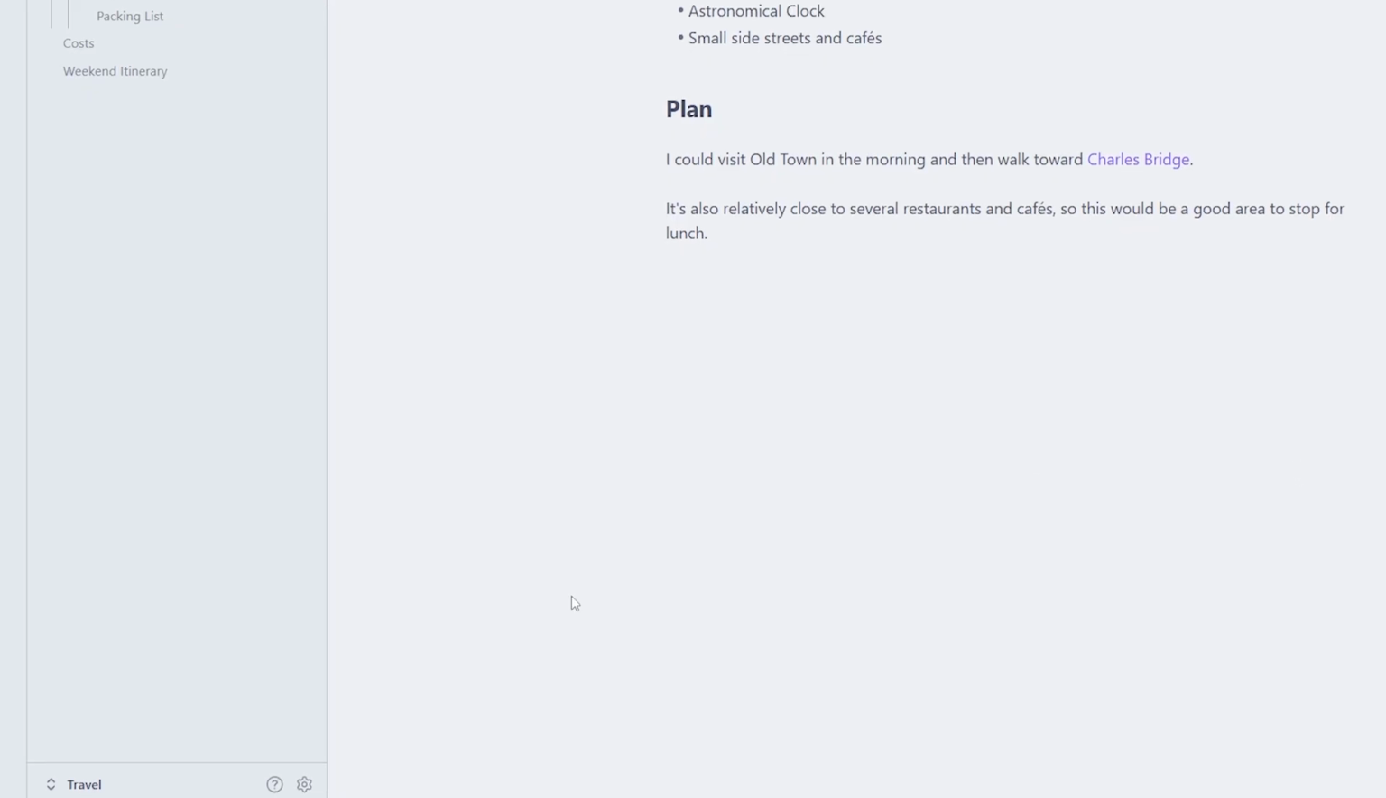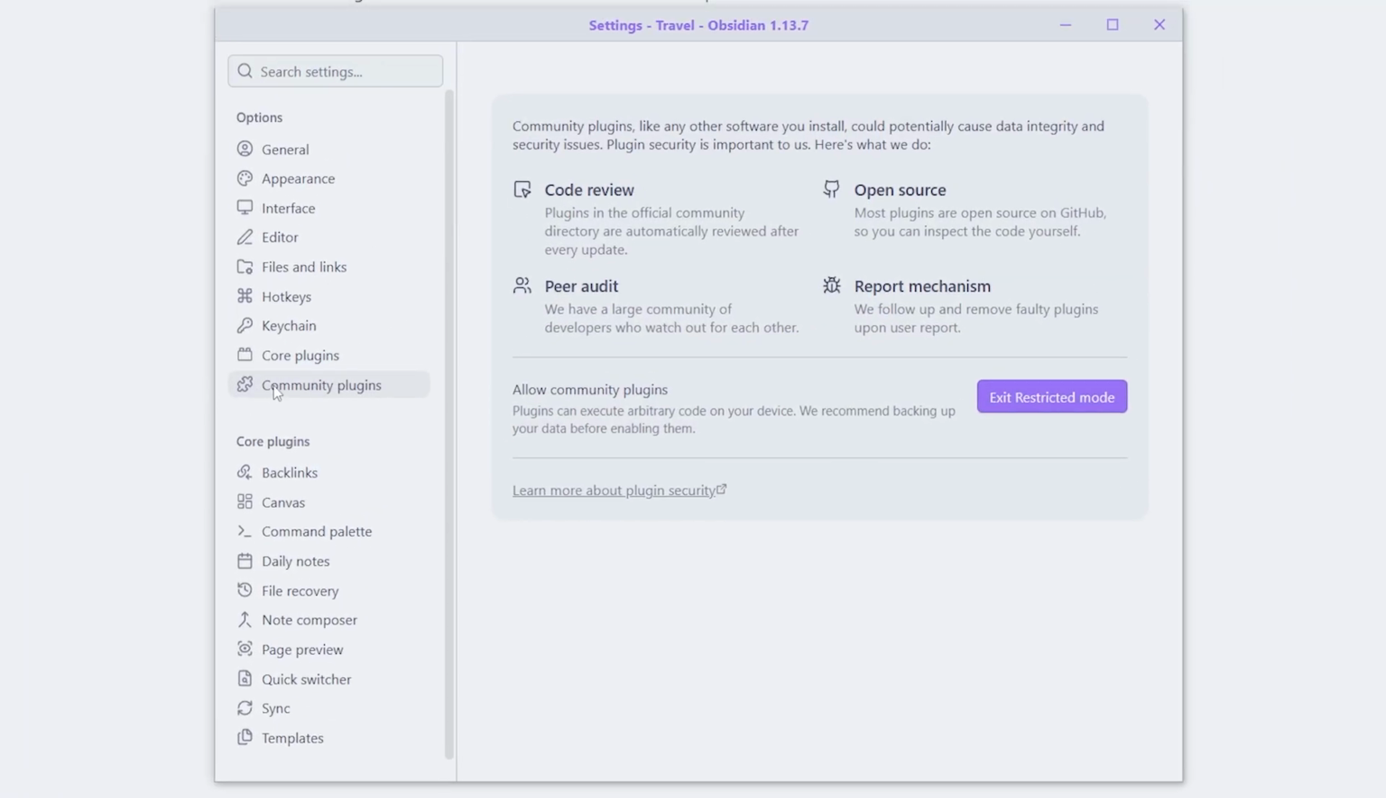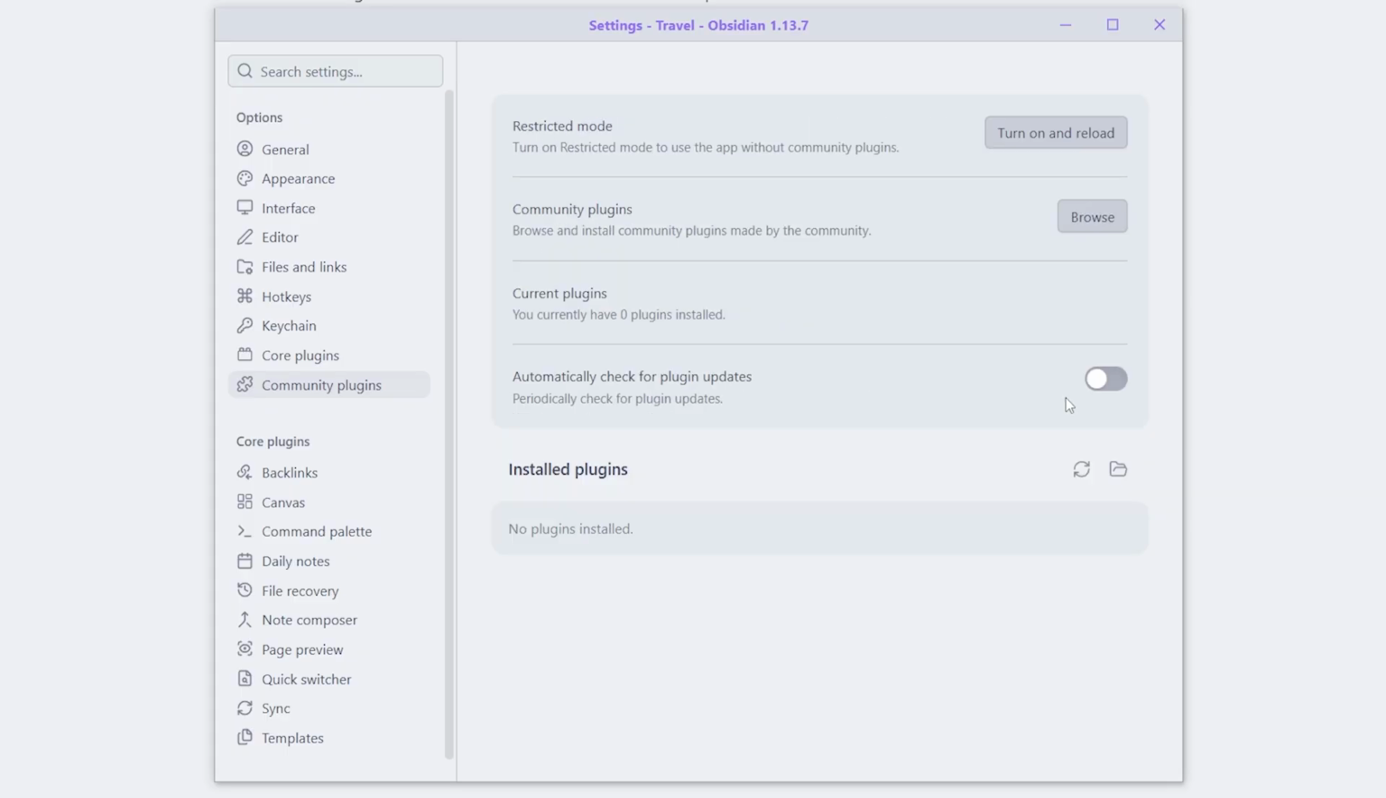Let's start by opening Settings and selecting Community Plugins from the side menu. By default, Obsidian uses Restricted Mode, which prevents community plugins from running. To install community plugins, click Exit Restricted Mode. Obsidian will warn you about the potential risks, so make sure you understand what you're enabling before continuing.